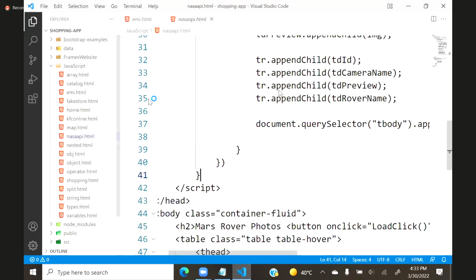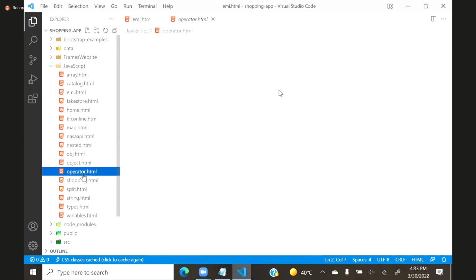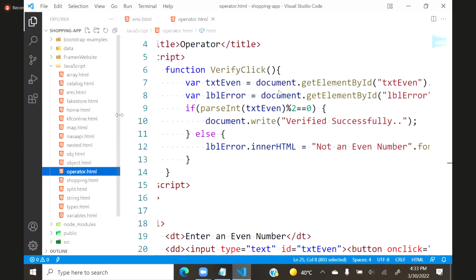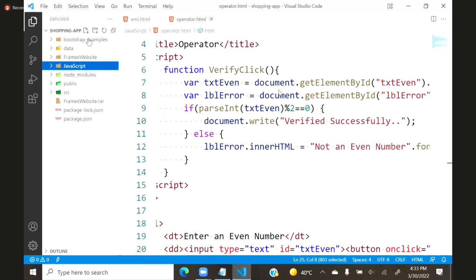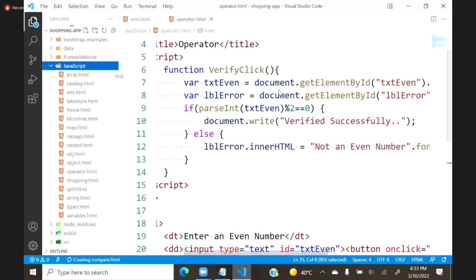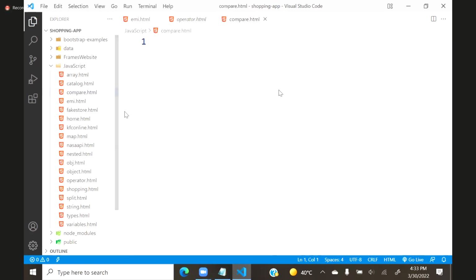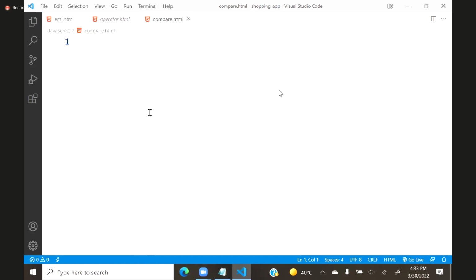Right. So, yeah, I will just add this here. Operator is anything available, right? Compare.html. Let's add one script here. I'm adding a simple script, and here var x equal to 10, var y is equal to 10.